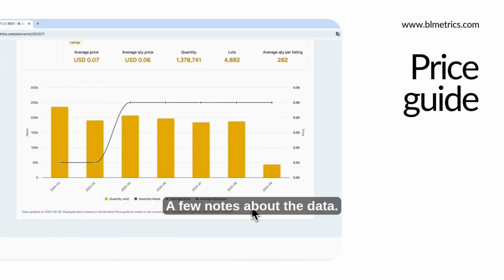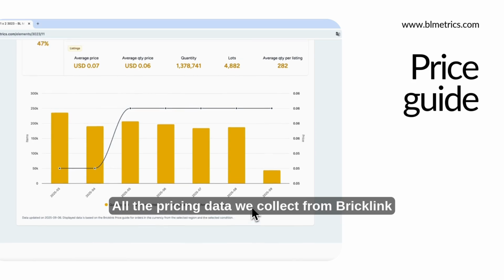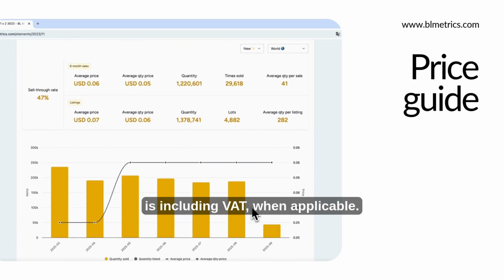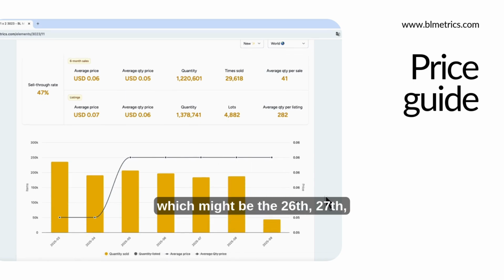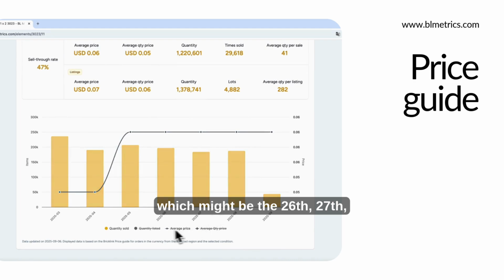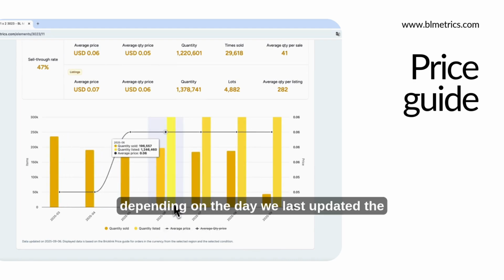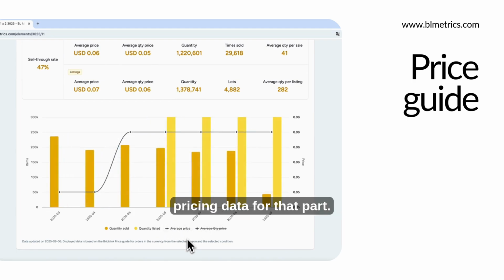A few notes about the data. All the pricing data we collect from Bricklink is including VAT, when applicable. Data is refreshed every few days, typically every 4 or 5 days, for every part and minifigure in our database. The monthly quantity listed is based on the last available day of that month, which might be the 26th, 27th, or 28th, depending on the day we last updated the pricing data for that part.